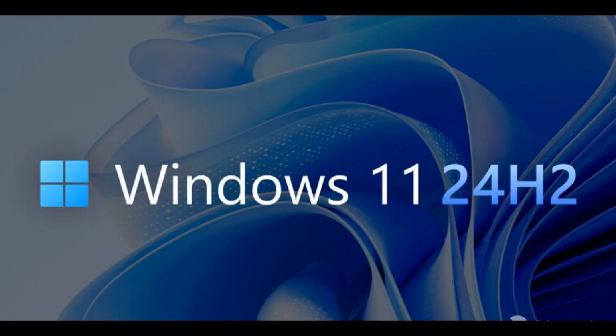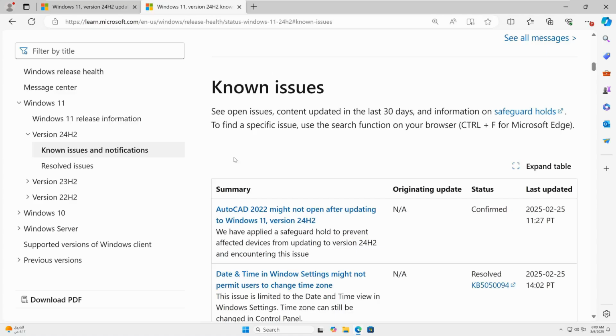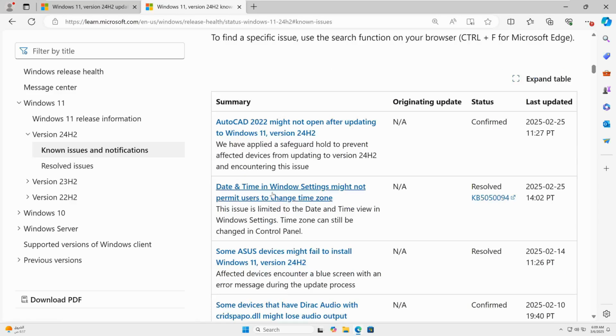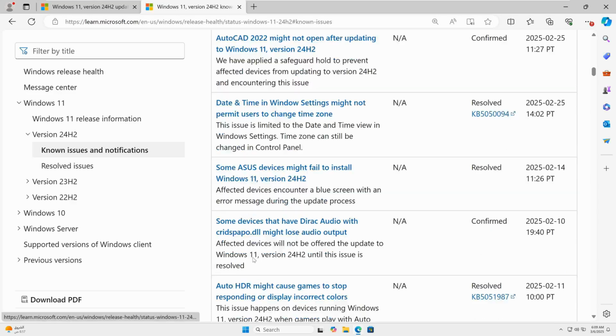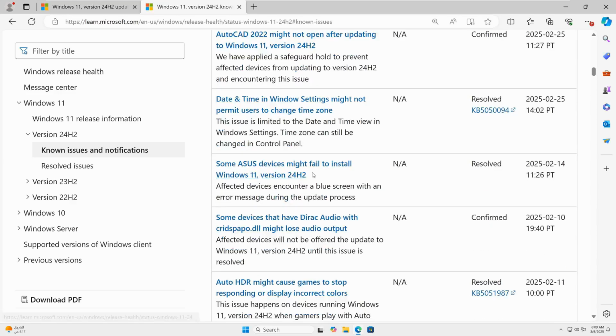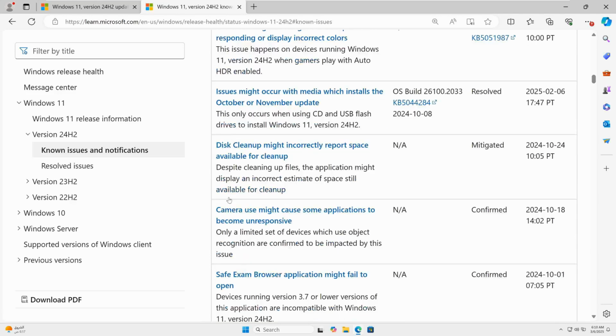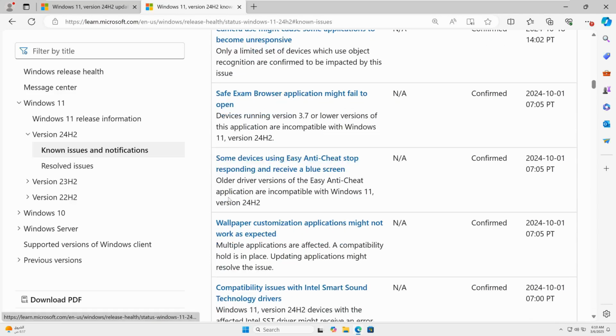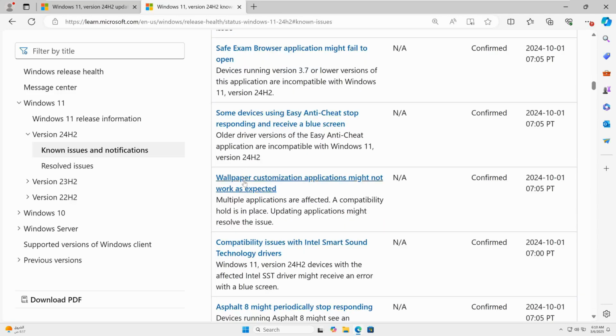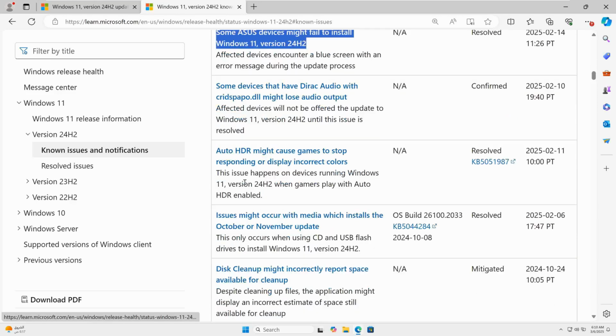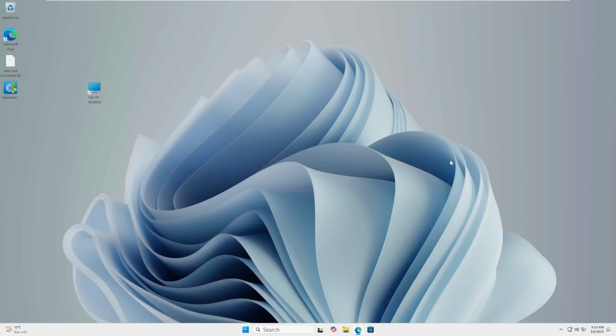While Windows 11 24H2 brings fresh features and improved performance, many users have reported issues like display glitches, driver compatibility problems, and overall stability concerns as a result. But my advice, and what I prefer, is sticking with the more stable 23H2 until the bugs in 24H2 are fully addressed.